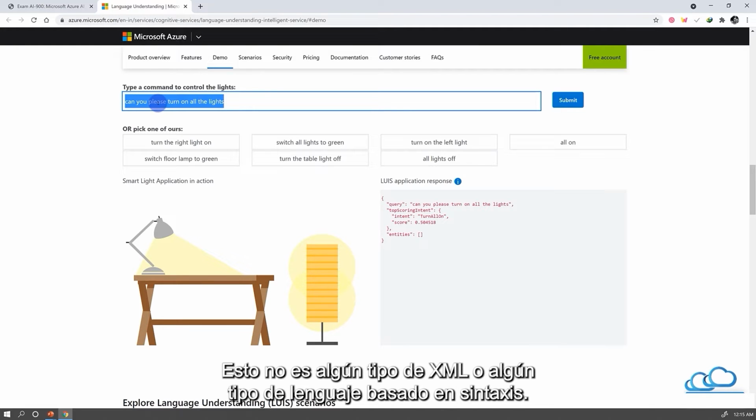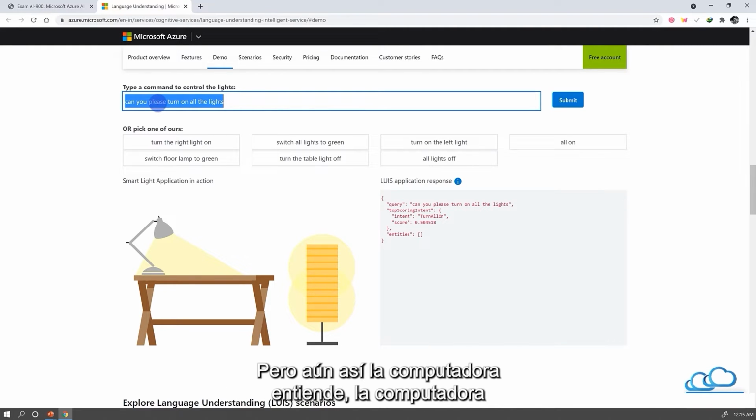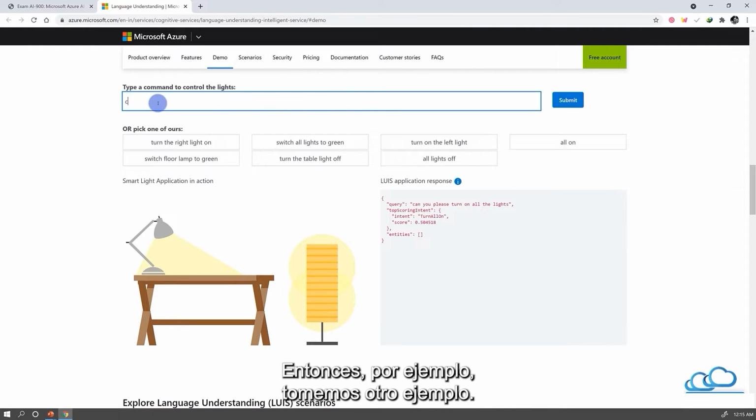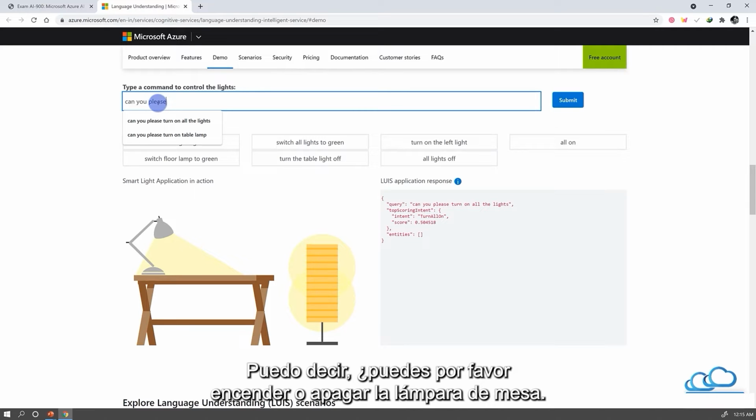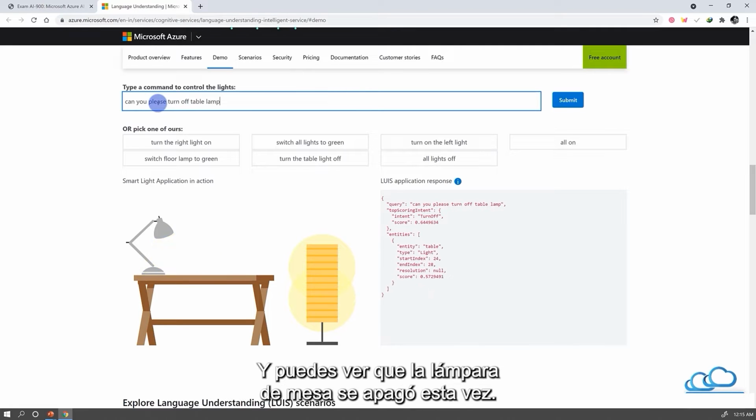Now this is very human-like language. This is not some kind of XML or some kind of syntax-based language, but still the computer understands, finds the intent behind that, and takes action on that. So let's take another example. I can say, can you please turn on or off table lamp? And you can see that the table lamp went off this time.